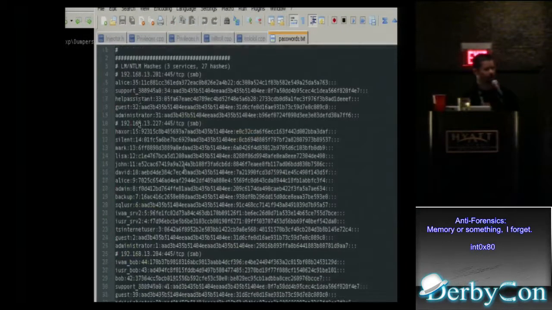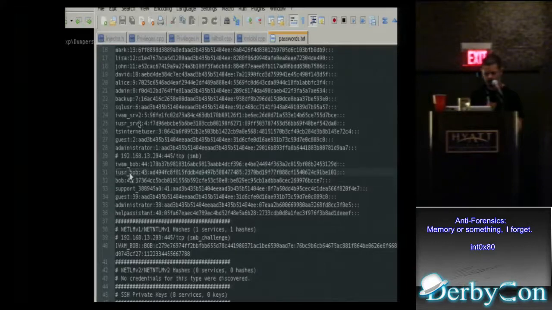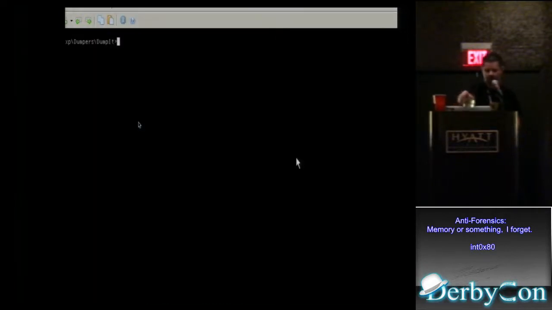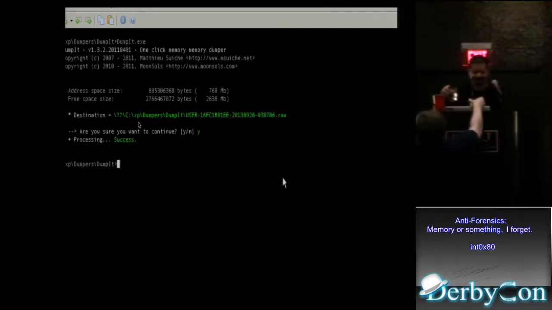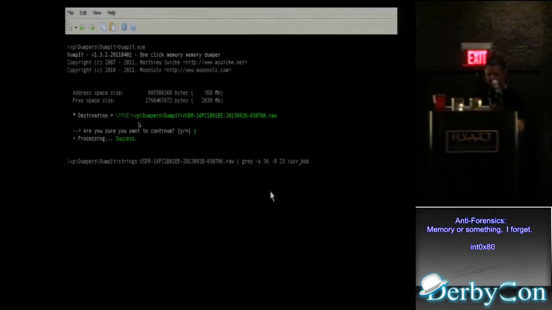Okay, so I'm opening up a password dump here in Notepad, and it's just opening off my hard drive in my VM. It's loaded into memory. Then we're going to take an image of RAM using DumpIt. Success. And then we're going to grab that line that we look for, user Bob from the password dump, out of the memory image.